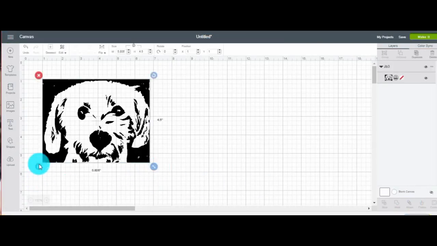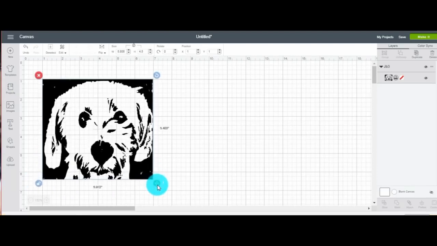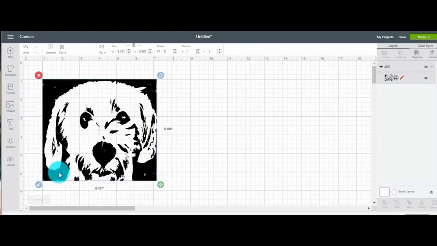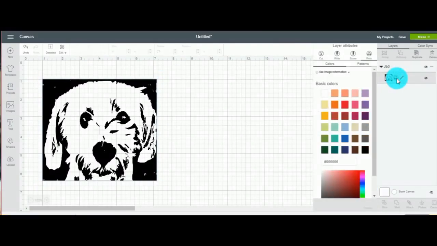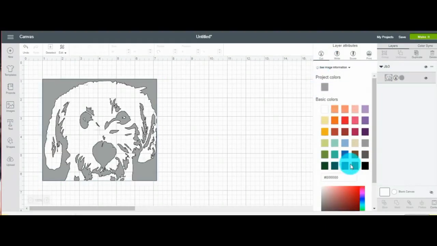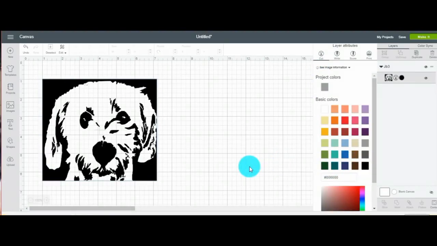Okay, here's our cleaned up new image. I'm going to make it a little bit larger so we can see what it looks like and we can start working on it. As of now, our image is showing as a print. We need to change it to a cut. So what you're going to do is click on the print icon, and the layer attribute window will slide out. At top, click on the scissors and also change the color to black. Okay, we now have a cut file.